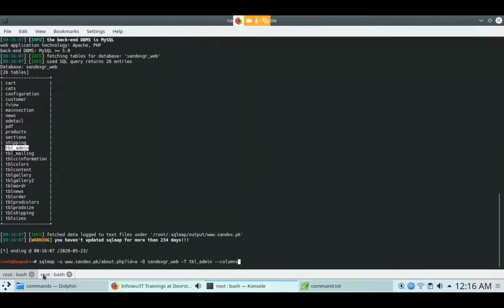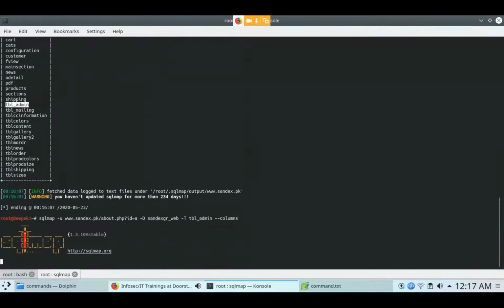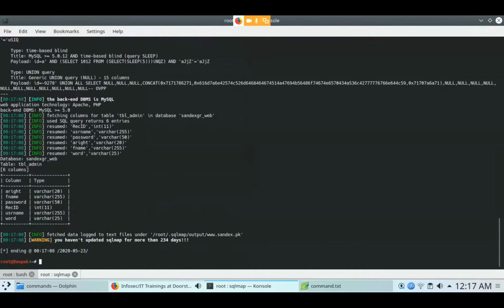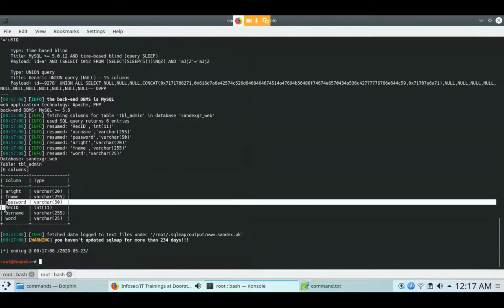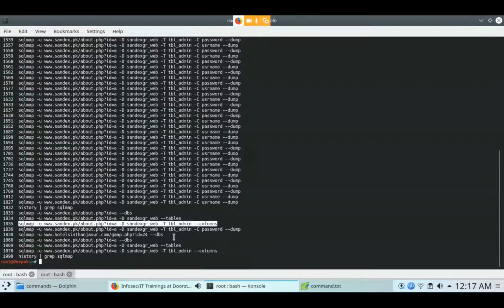Okay, this one command: sqlmap -u is used for URL. After that, -D means database, -T means table, and --columns. I want to find the columns from the table. The table name is table_admin. So hit enter, then you can get all the information. Here is the information. In the columns you can find the password and username. So now try to find the username and password of this website. What will be the next command? Here is the next command.